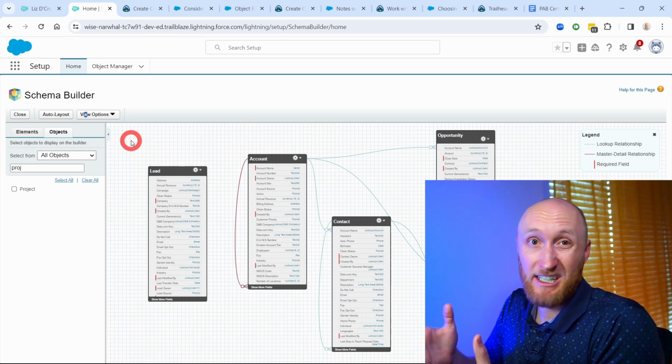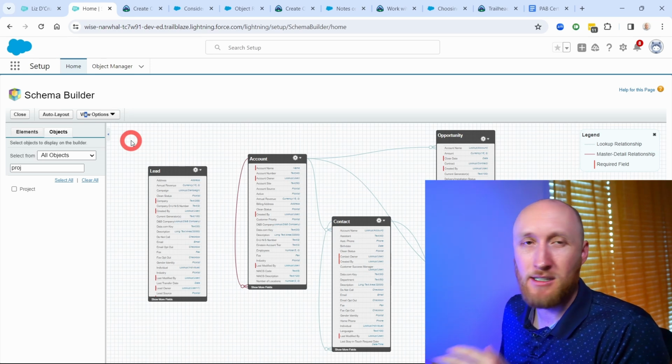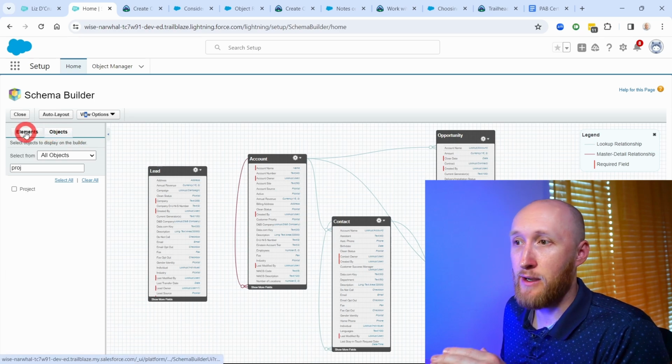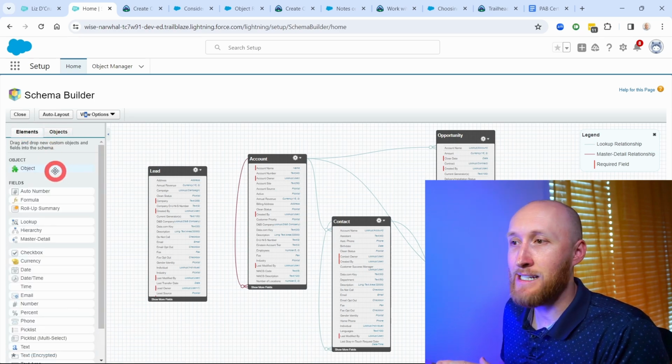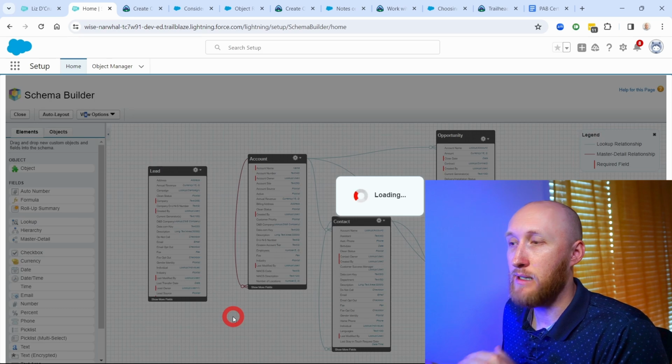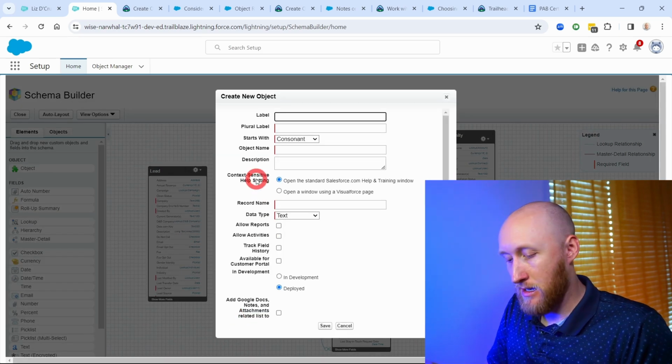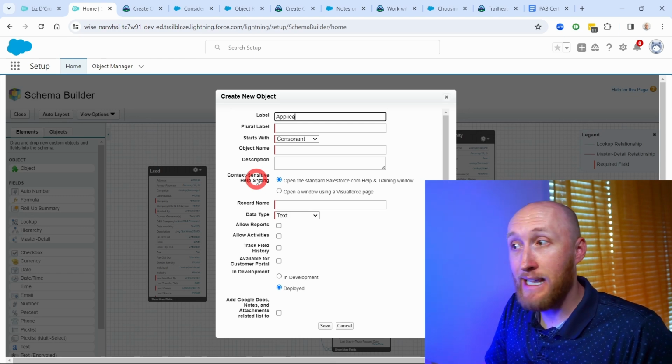What's great about schema builder is you're also able to create objects and fields. So if I'm here in the schema builder, some people like to create custom objects and relationships this way just to get that visual help there. If I go to the left side here, if I go to elements, this is where I can actually drag and drop and create right here. Right here I could create, we'll call this applications.